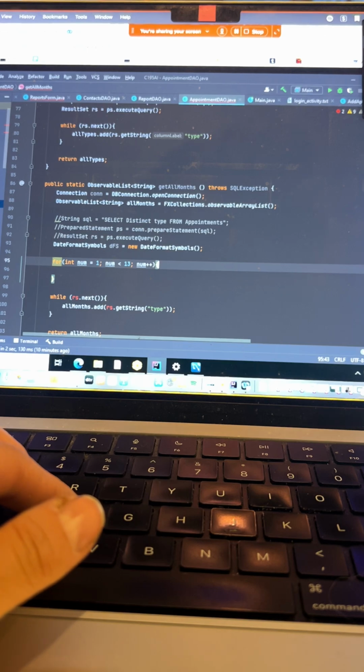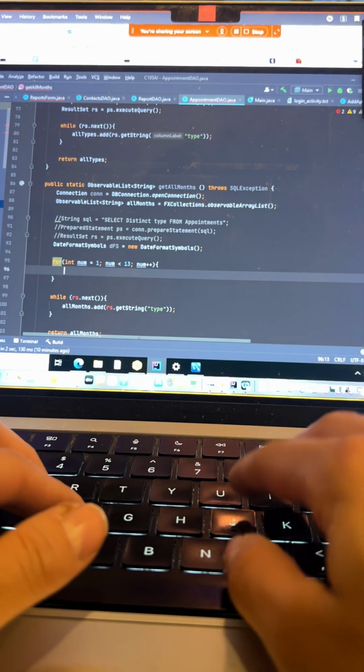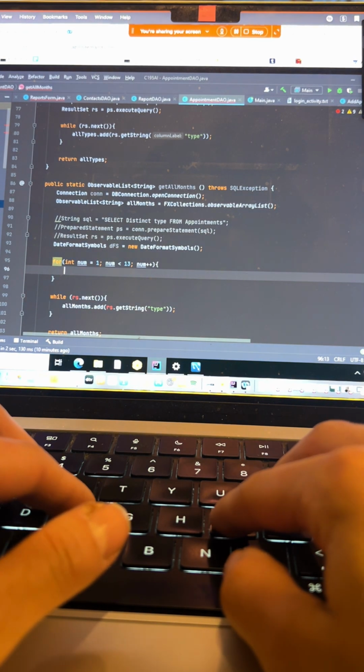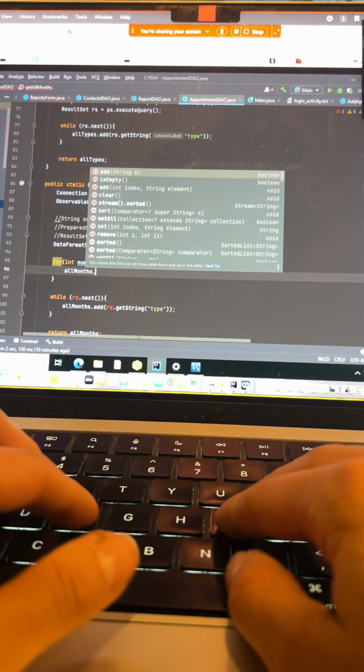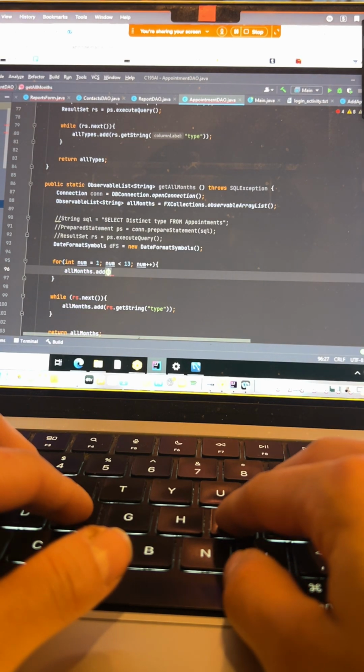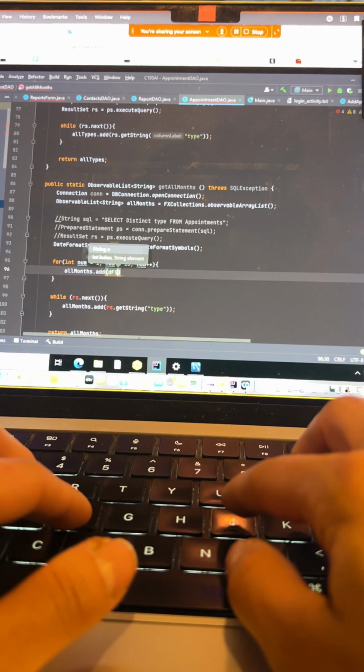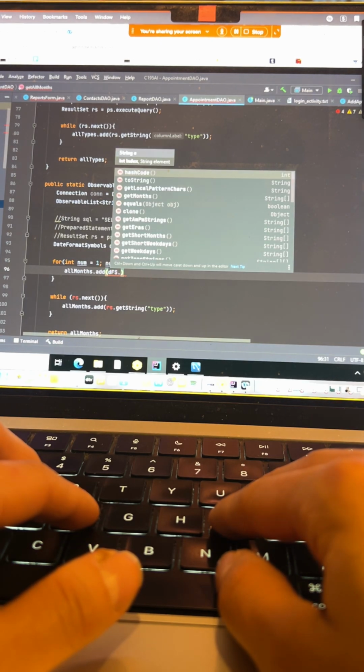So what you have to do now is, inside the for loop, say all months dot add, in parenthesis, DFS dot, actually hold on.